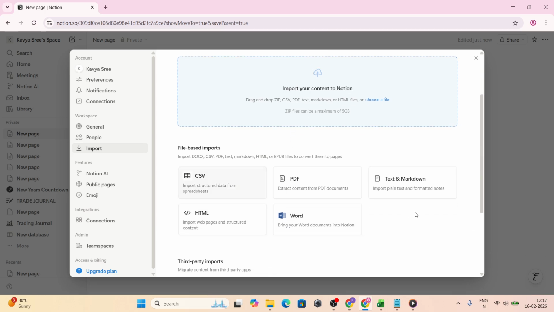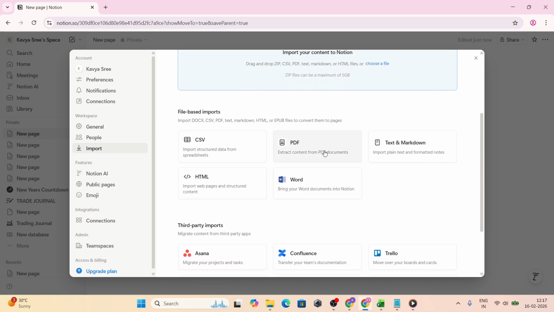Both routes lead to the same importer. The sidebar method is great when you've already decided on a destination, while the Settings route is helpful if you just want to bring content in first and organize it afterward.